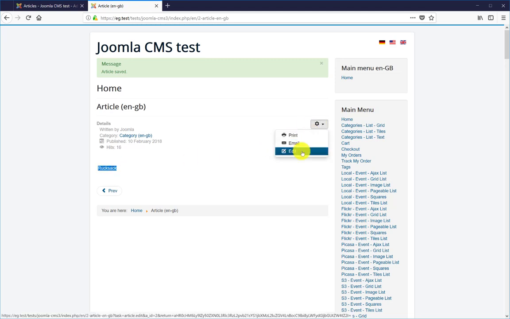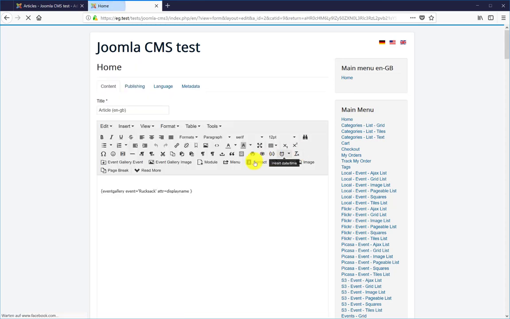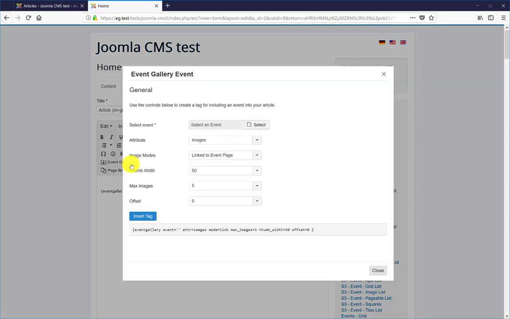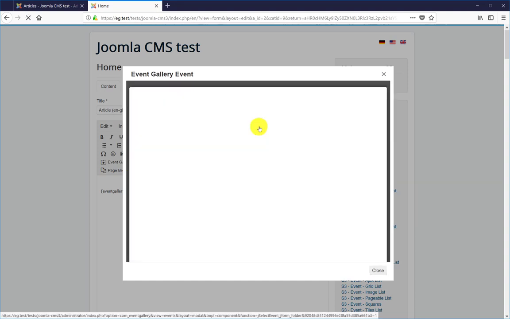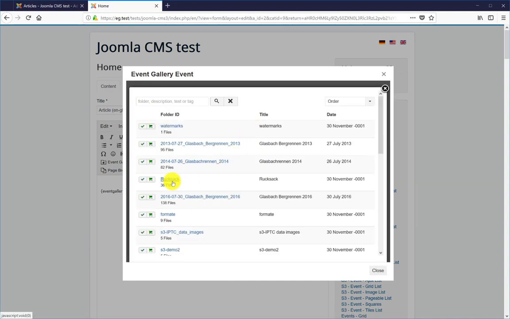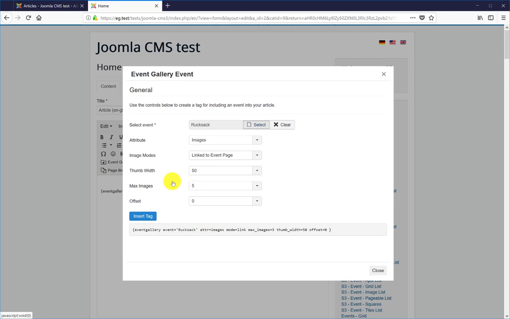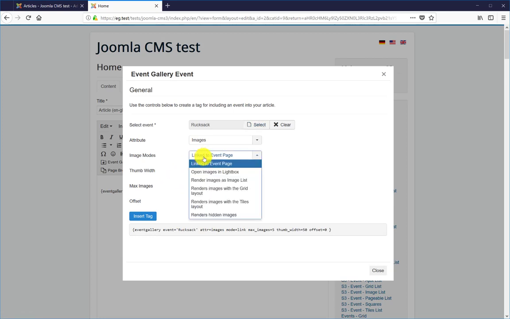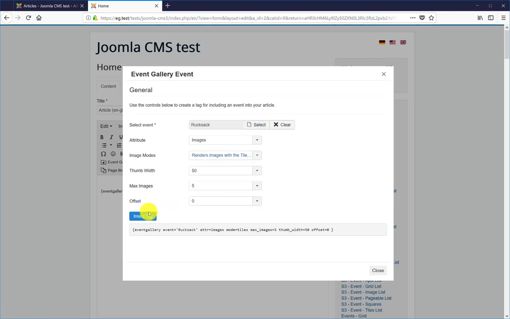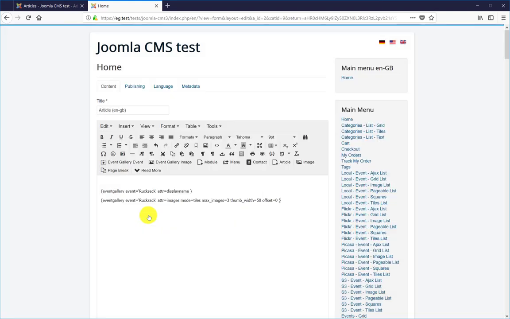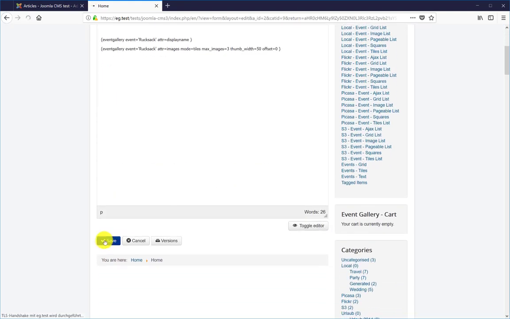But that's too complicated, right? So let's edit this article again and use the buttons, which are more convenient. Just select the event there. And let's say we want to show just three images with a special layout. Then we insert the tag into the article and hit the save button.